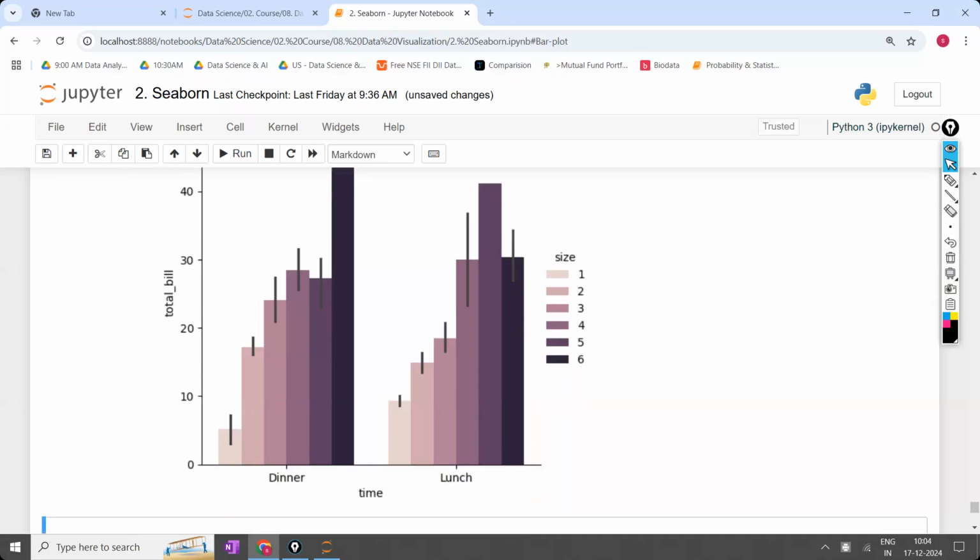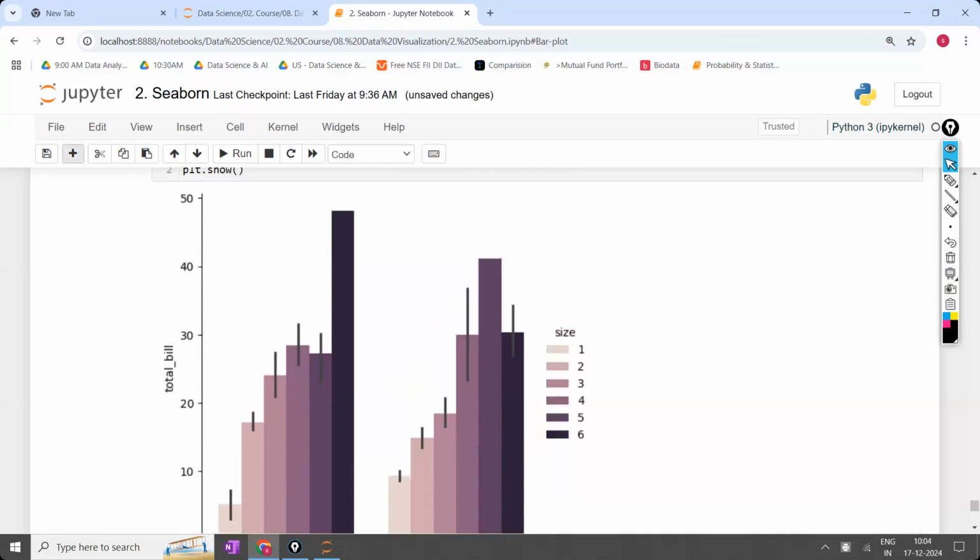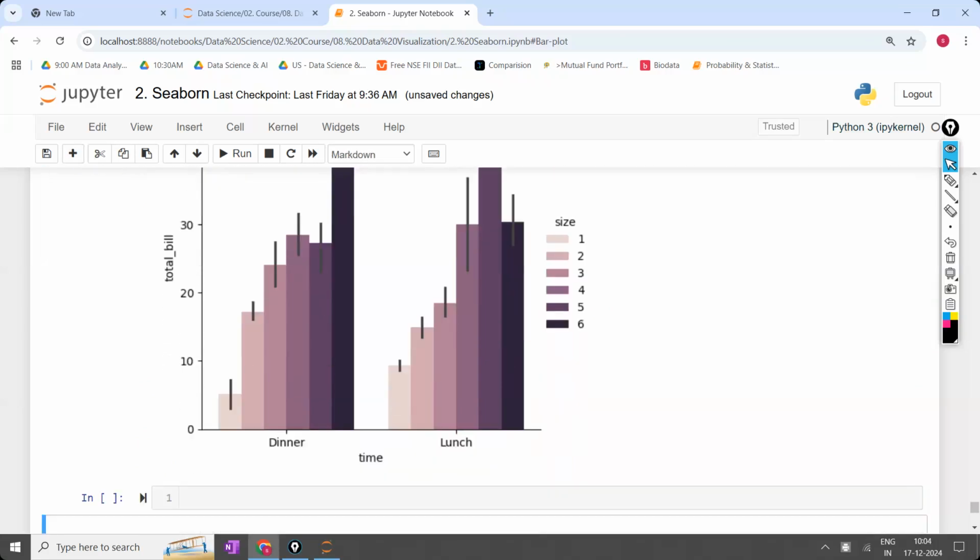Let us cross check. This is a time with a size of 5. So how to check that one? df of time is equal to lunch. This is one condition, condition number 1. And what is the condition number 2? df of size is equal to 5. Let's cross check how many records are there.